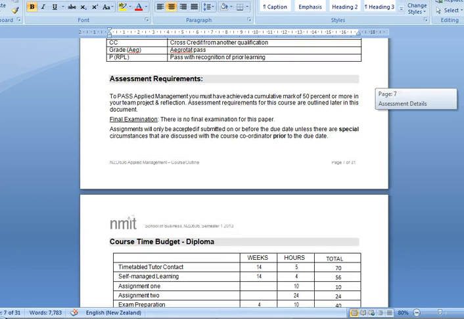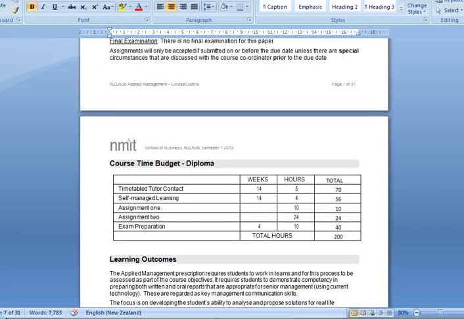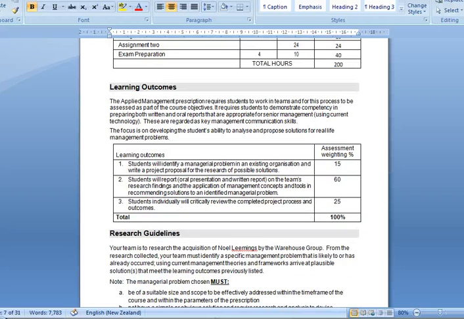Assessment requirements. Now every one course is different. For this particular course, the final exam, there is none. Hallelujah. But for others, there will be an online testing format. So you'll just again have to look at the assessment requirements to see what it is that you will need to do in order to pass successfully.